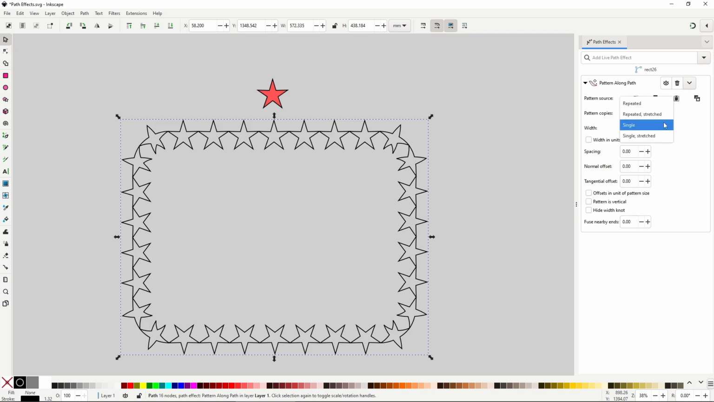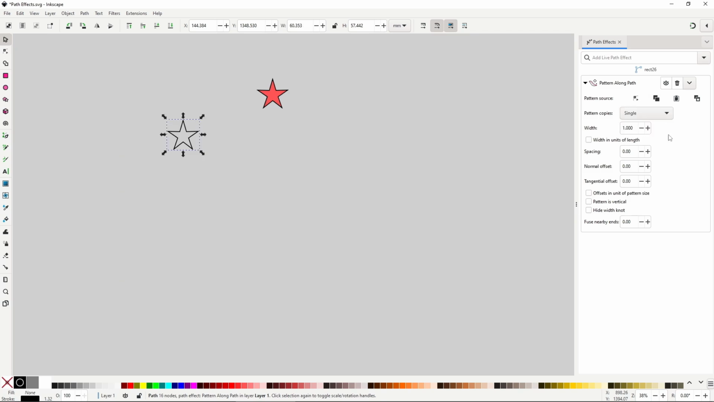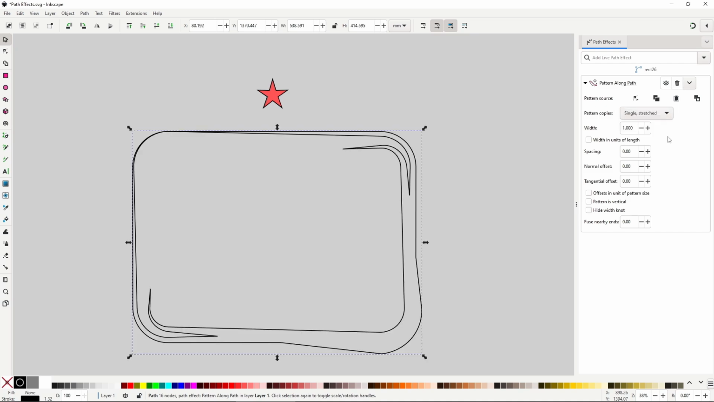But then you have single. It'll just put a single copy, kind of a useless option. And single stretched, the default option, it just stretches one path along. It's useless. If you want to bend a path, you have much more flexibility using the bend effect.